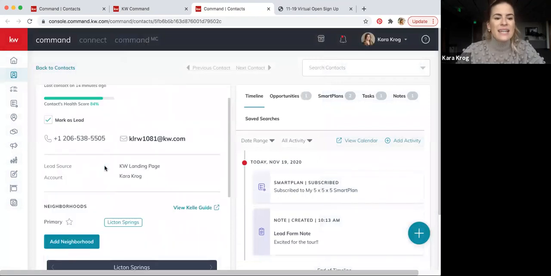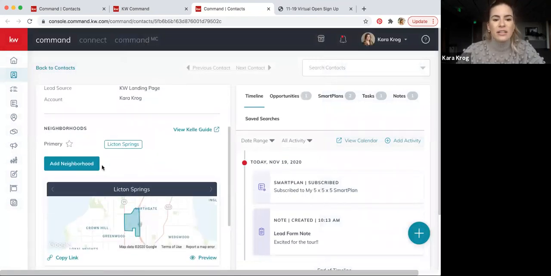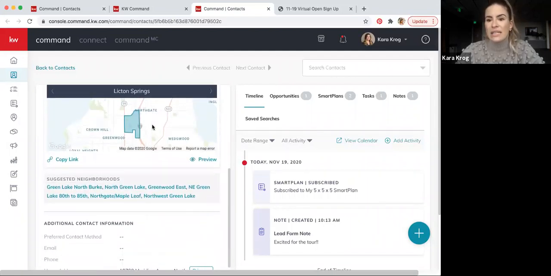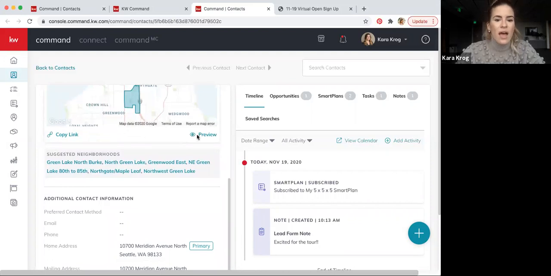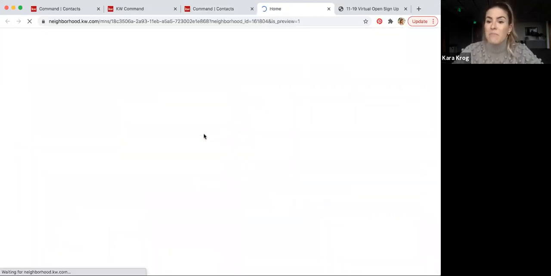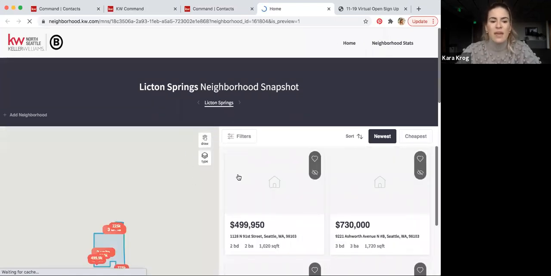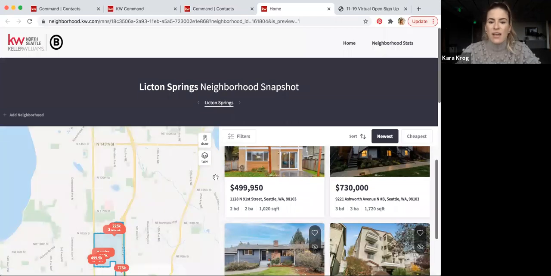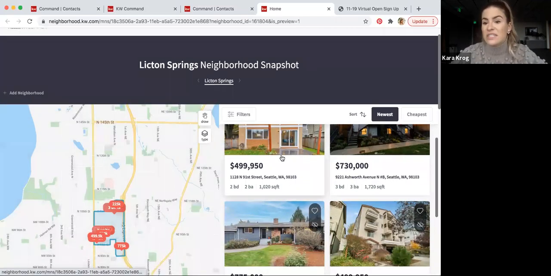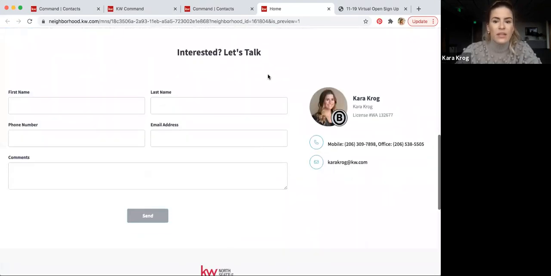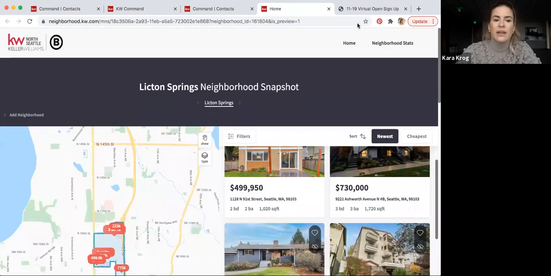So because he has an address in here, he's got a neighborhood, Licton Springs, which I guess is what they consider the North Seattle office. He's got a neighborhood in his account. So I can set him up on a monthly email drip campaign that every month he'll get an email of what kind of houses are for sale in his neighborhood. This is something he could literally just stay on for years. Even when you're not actively looking to sell your house, sometimes it's just really fun to see what's going on in your neighborhood. And of course, it has my contact information here at the bottom.